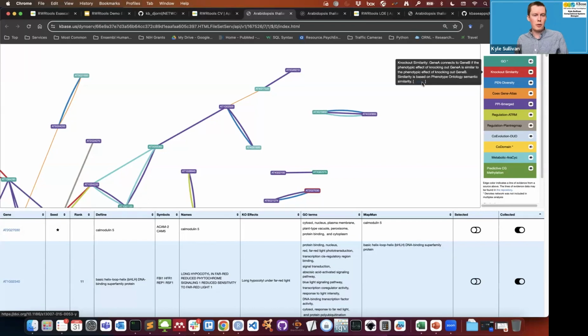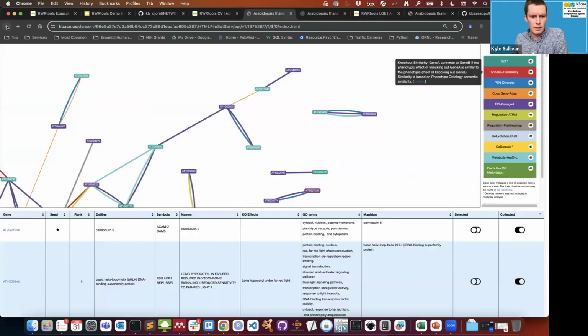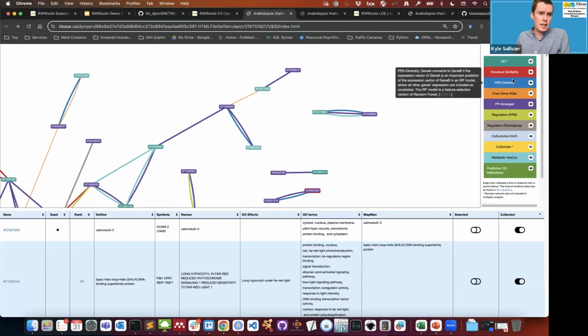And so I mentioned before in the networks.md file, we have that data link as well. But if we quickly click on that, you can see that we're bringing you right to the paper where we got that data set, in case you're interested in understanding where the source data comes from. And so the default behavior from the app is to show you just the types of evidence that were included in the multiplex network.